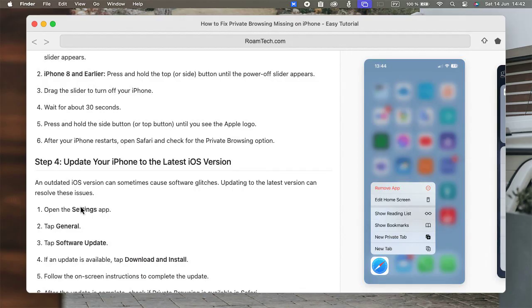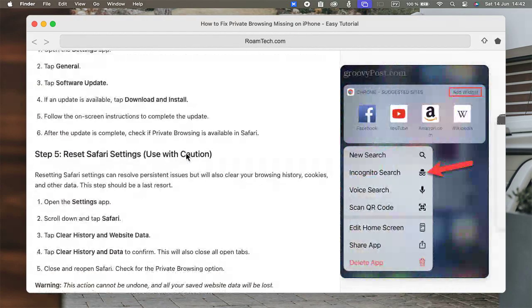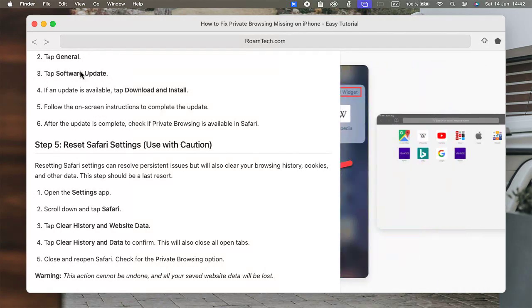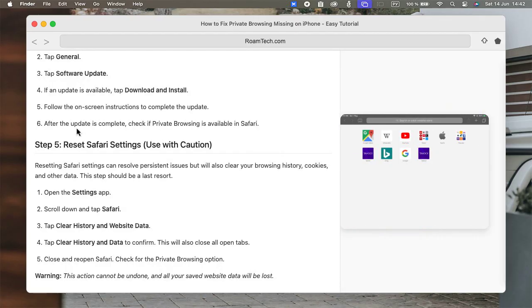Here's the crucial part. If content and privacy restrictions is turned on, tap on content restrictions. Scroll down to web content. Make sure it's not set to limited websites or allowed websites only. If it is, tap on unrestricted access. This allows all websites, including those accessed in private browsing.